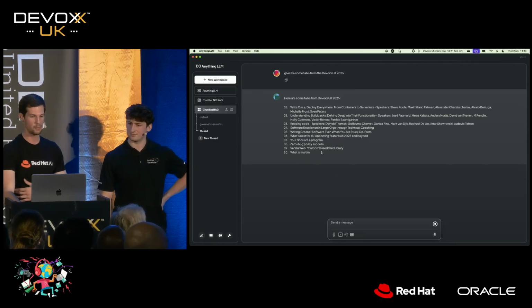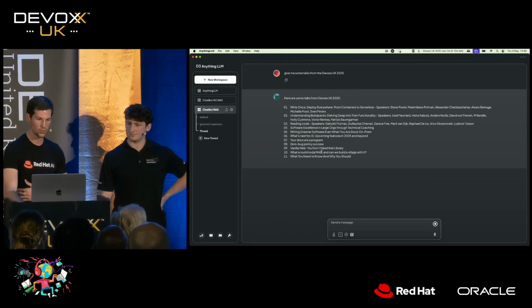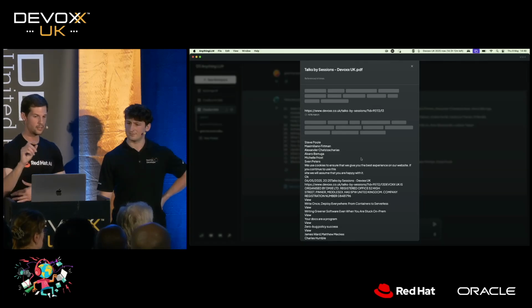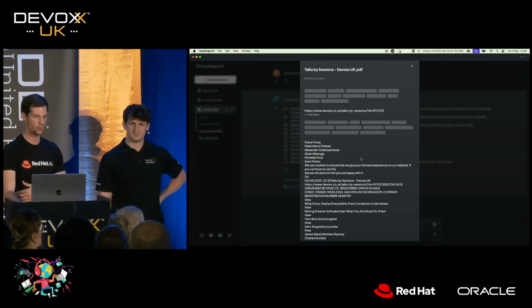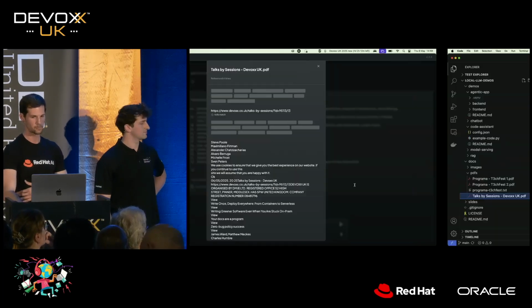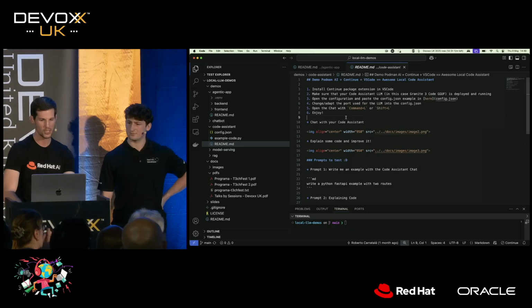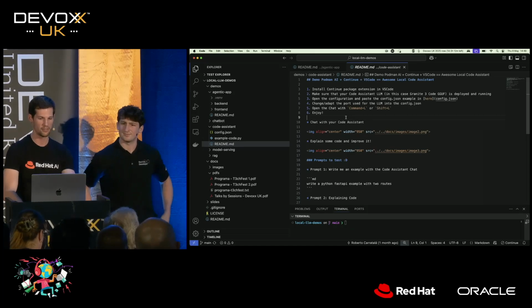So it's providing me with a lot of different talks around that. And the most impressive part is that it's also giving me the citations. So if I go here, I can see the PDF that I've used in order to feed all of this information. And also, we can go and see this in action with the code assistant because I'm a developer.